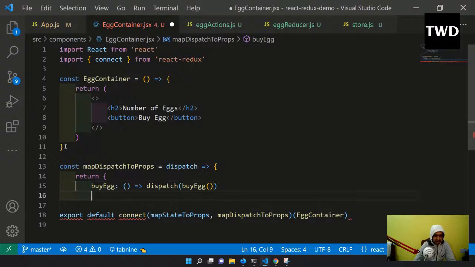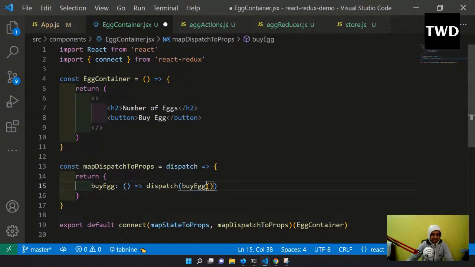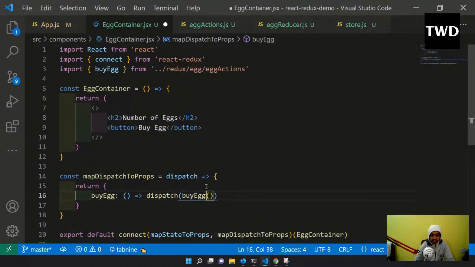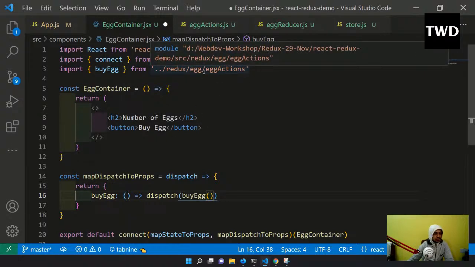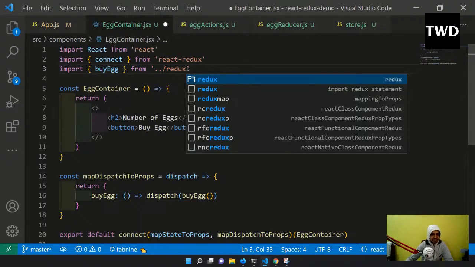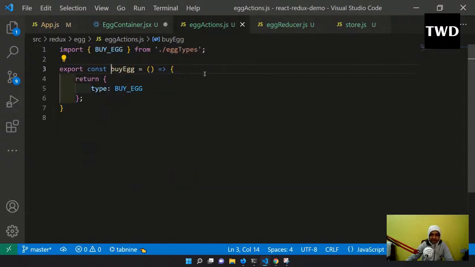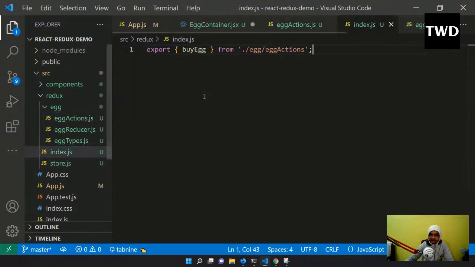I'm going to tell you about this dispatchBuyEgg. Again, we have to import it, actually. So we don't have to go so deep. That is one of the reasons we have created that index.js, so we can just import it from there. buyEgg from Redux, because if you click it, it will go there because we have an index here, and we are already exporting it like this.